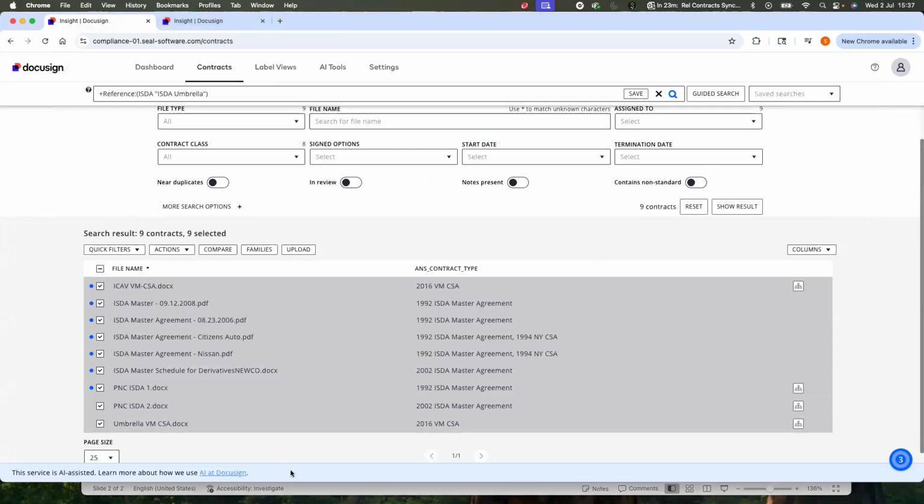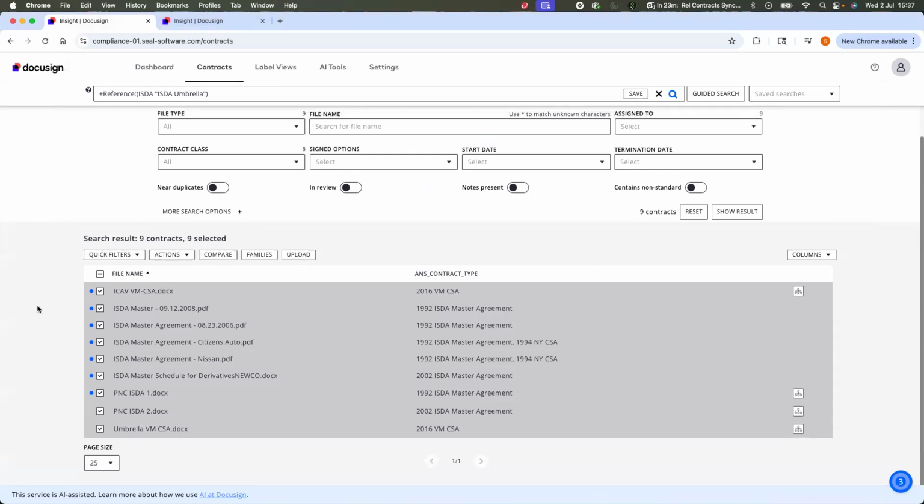So here we're in the DocuSign Insight tool, which is where the AI is housed and where those extractions will run once the documents have been passed from the CLM platform to this Insight platform. You'll see we've got a mix here of master agreements and some VM CSAs across various timelines, meaning we can accurately identify not only the type of agreement, but also the year in which it was being leveraged. So from 1992s to 2002s, including 2016 VM CSAs.